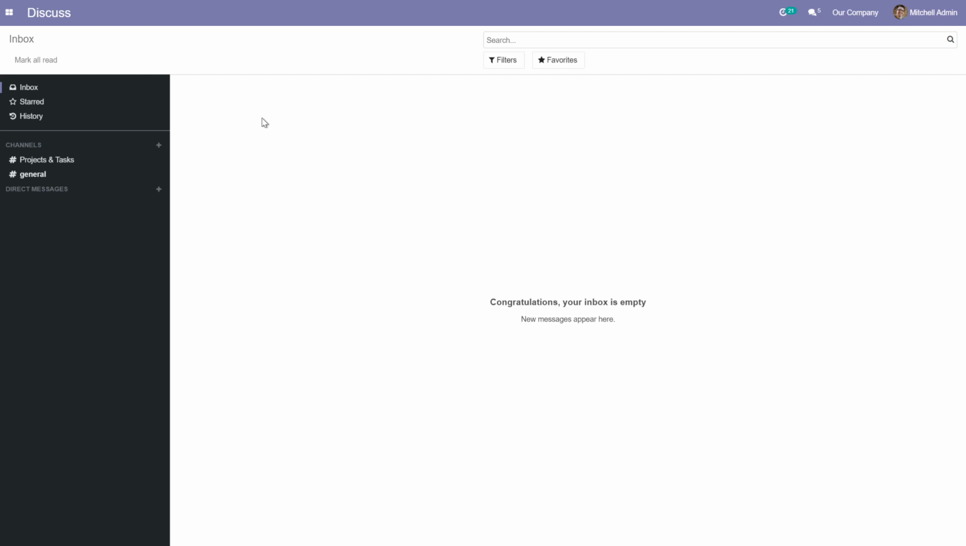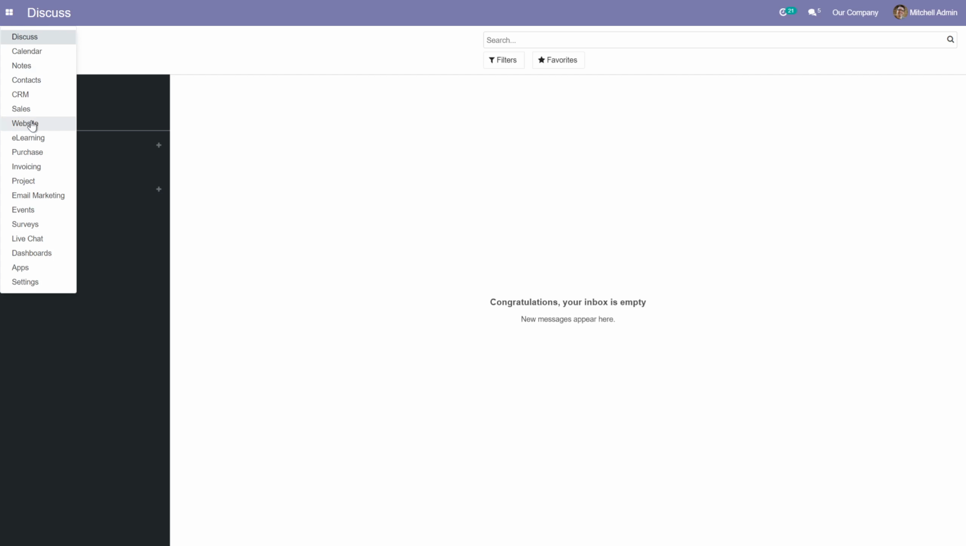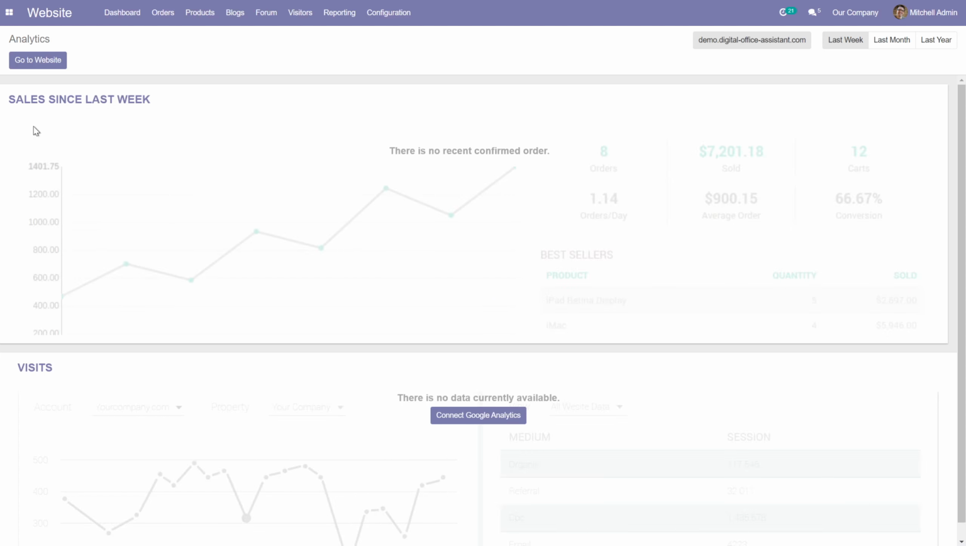So first of all, from this discuss page, which you start off when you log on, you go to your famous little four dots on the top left and you go to website. From there you go to configuration and settings.